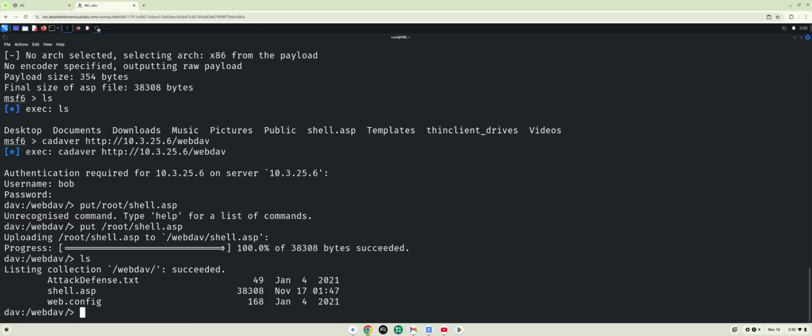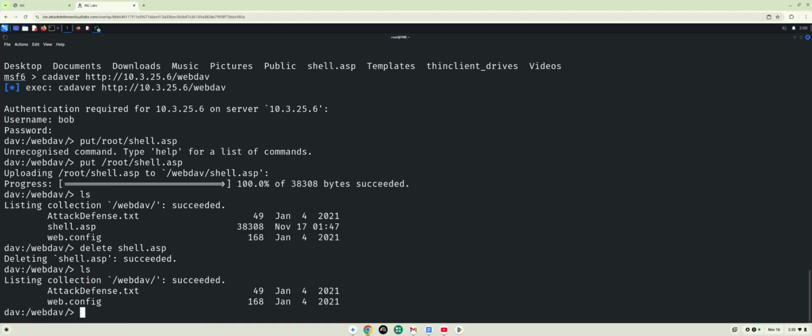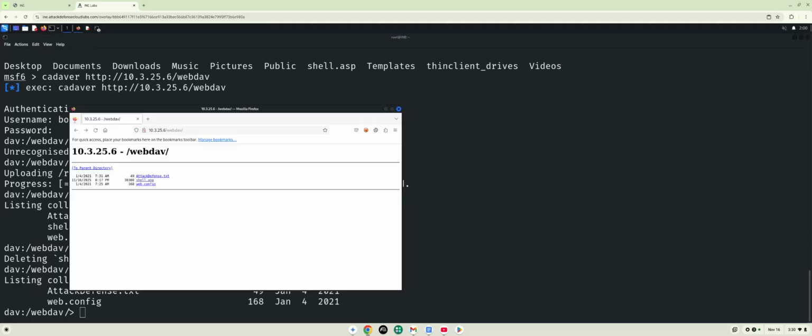So within cadaver, I'm going to say delete shell.asp. All right, and it says deleting shell.asp. All right, and I'm going to just do a list command just to make sure that worked, and we no longer see it there. Let's go back to the GUI just to double check. I'm going to refresh the page.